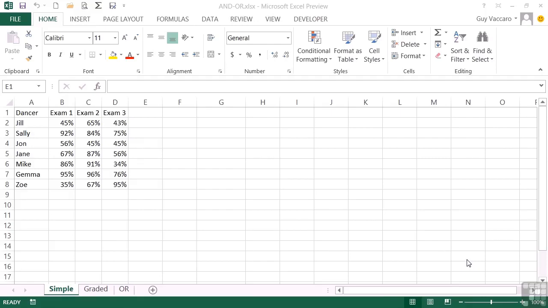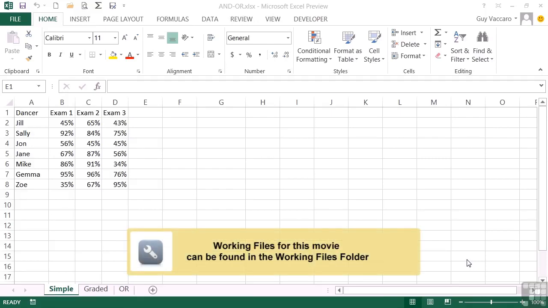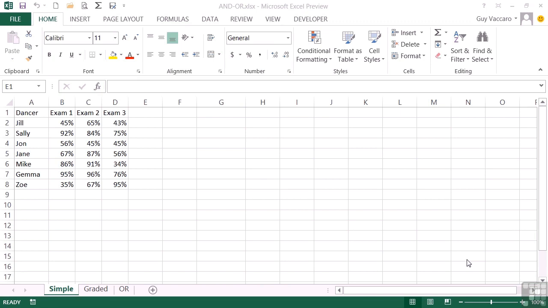Now, if you have more than one criteria that must be true, then we can make use of the AND operator within our if evaluation section. So if we take the and/or working file and look at the simple sheet, this has a number of dancers and their score for 3 exams that they've sat this year. Now, if they happen to achieve greater than 55% in every single one of those exams, then they pass the year. So let's have a look at how we could achieve that with an if.